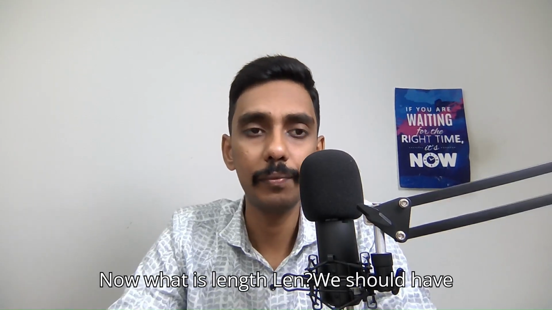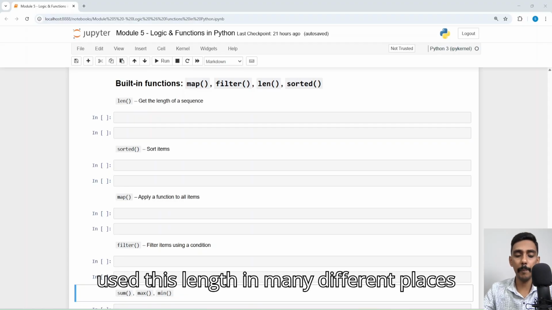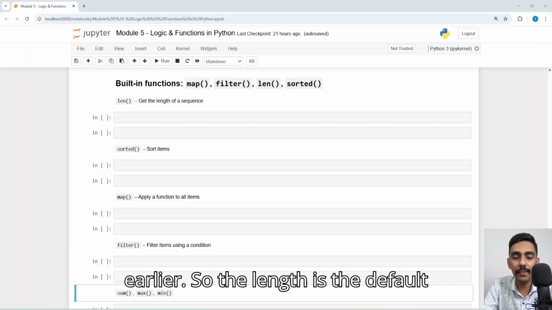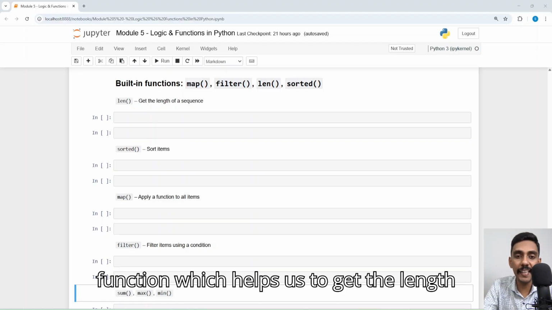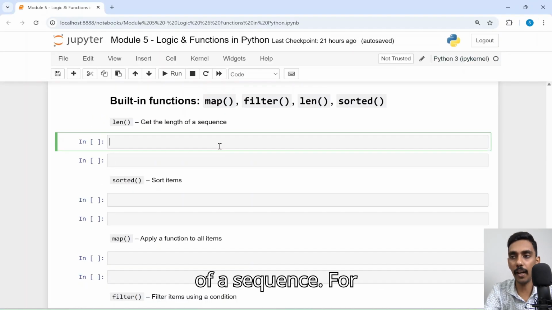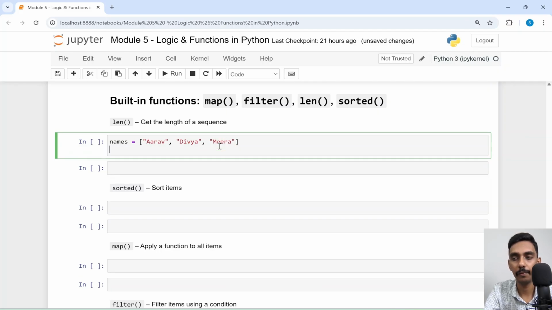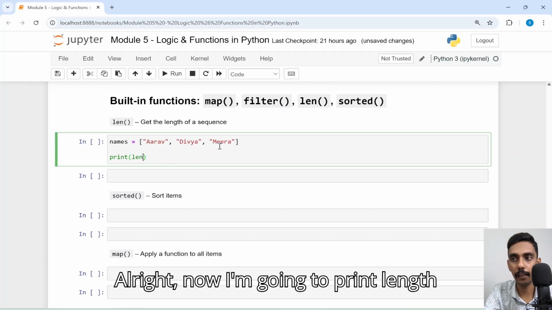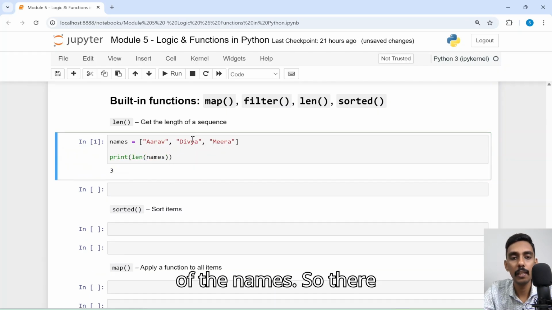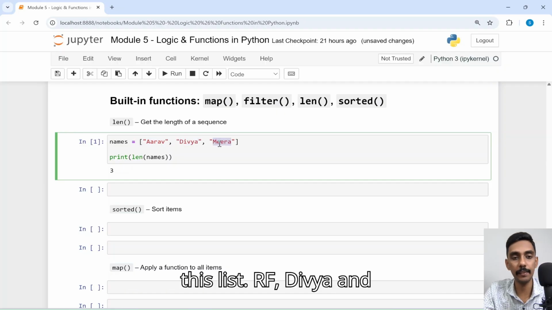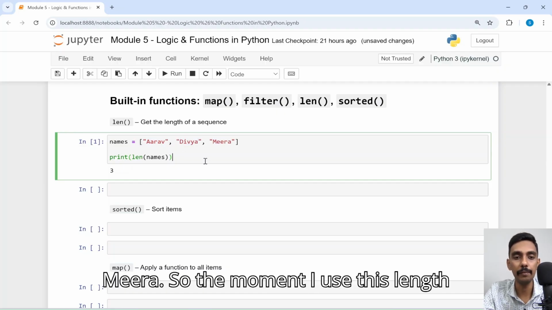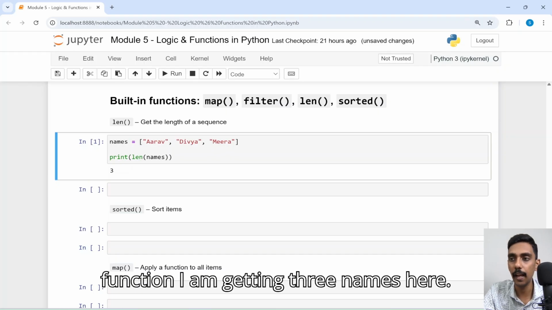Now, what is len? We should have used this in many different places earlier. So len is the built-in function which helps us get the length of a sequence. For example, I'm going to have names equal to Arav, Divya and Meera. Now I'm going to print the length of names. So there are three names present inside this list: Arav, Divya and Meera. The moment I use the len function, I'm getting three.